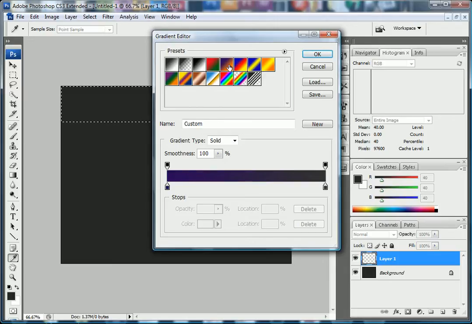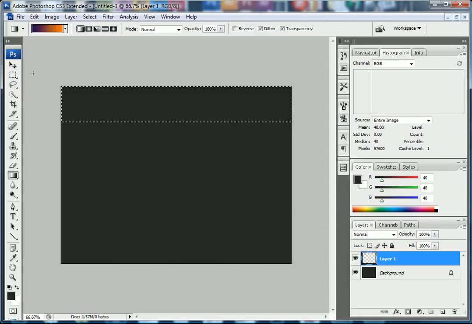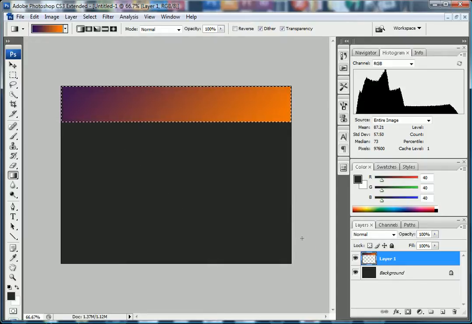Select whatever gradient you feel like. I'm just going to use one of the preset ones for time reasons. And you're going to drag it all the way across. And you're going to hold the shift key so your cursor goes down. And now you should have a little bitty gradient like this.